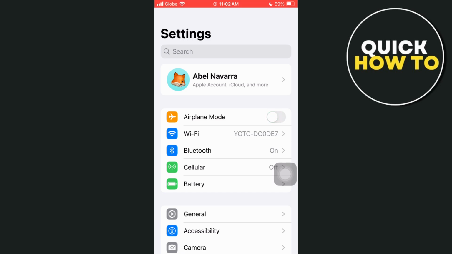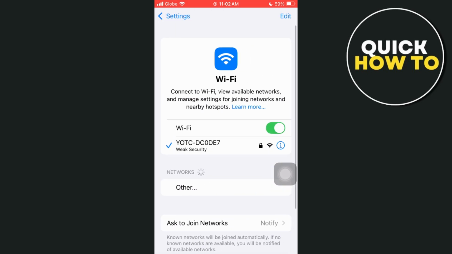Next, you want to choose the internet connection here. So make sure that you have a stable internet connection.